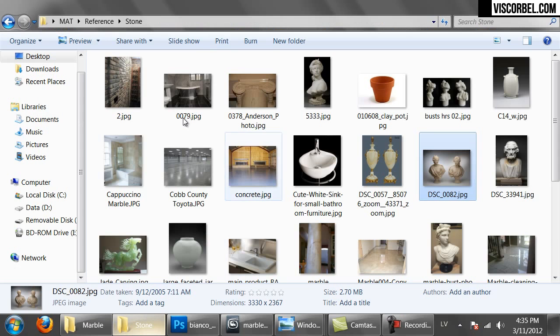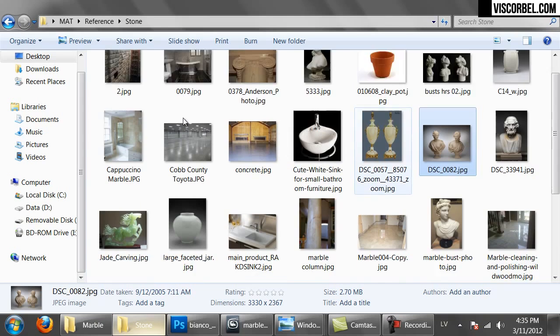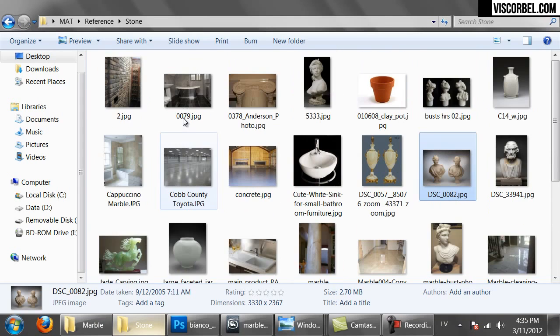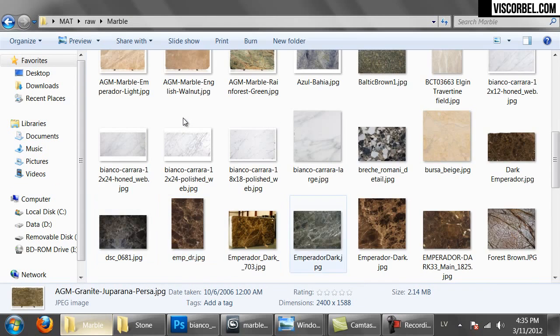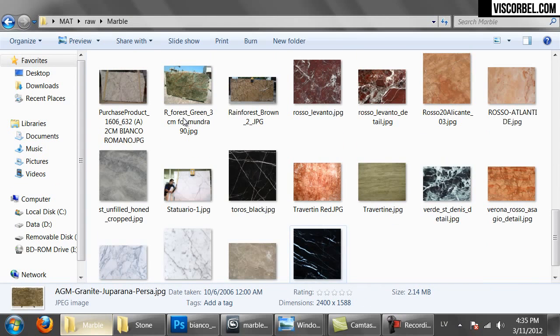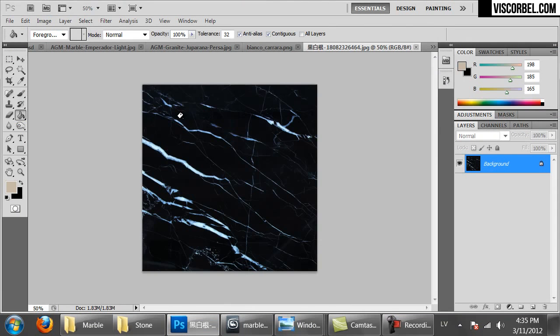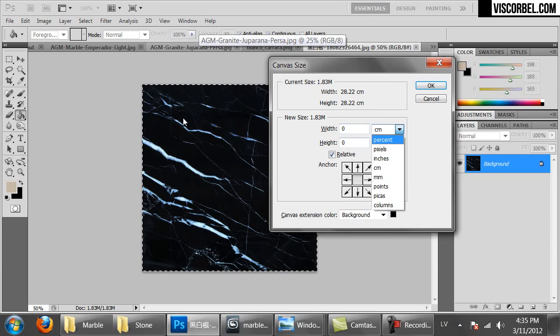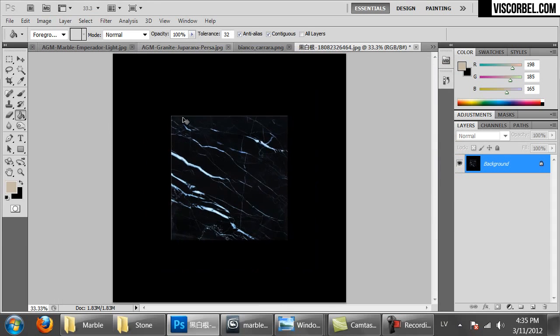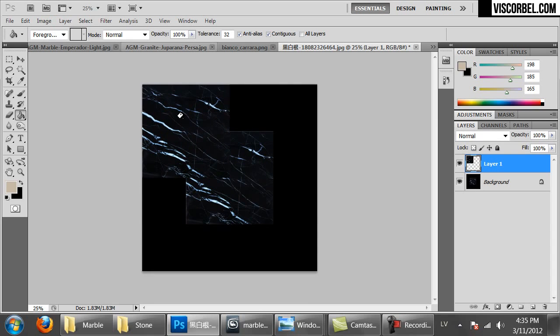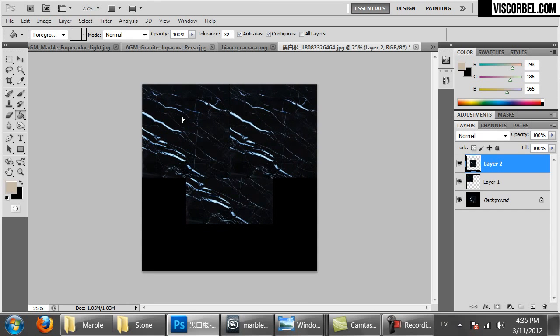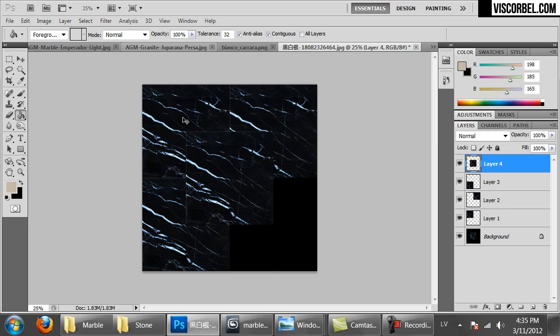So some darker marbles do not show this effect. For example, let's try black marble. Let's open this image up in Photoshop. Increase the size by 100% in both directions. Paste here, here, here, and here.